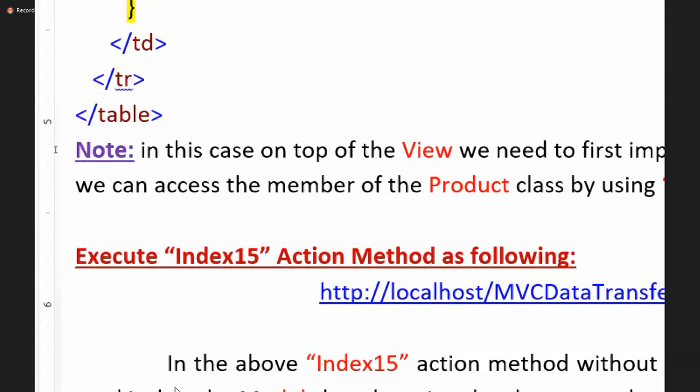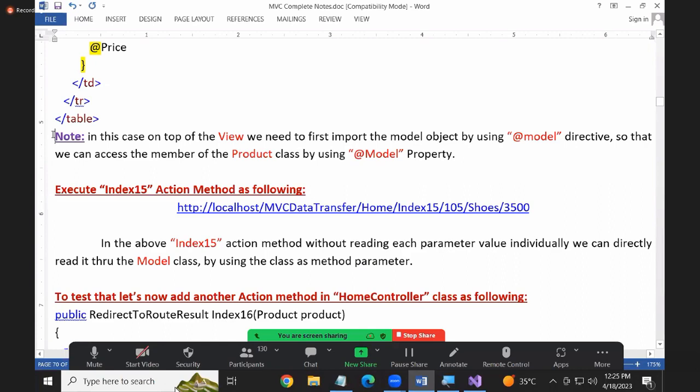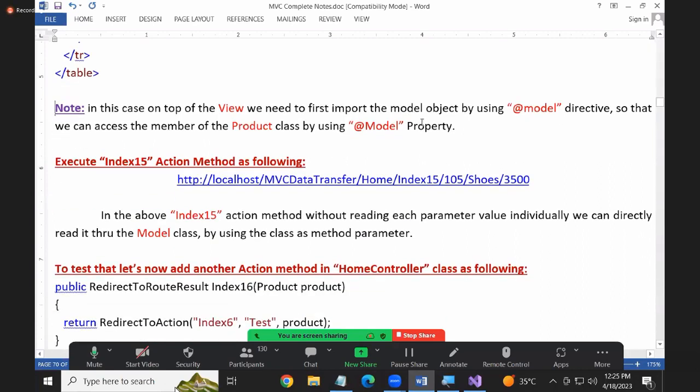See, in this case, on top of the view, we need to first import the model object by using the @model directive. Remember what the directive is? Using is a directive. A directive is an instruction given to the compiler by your program. You learned in the C# classes, using directive, using static is a directive. These are all instructions given to the compiler by the program. Same way, @model is also a directive, so that we can access the members of the Product class by using the @model property. Be careful. There it is lowercase and here it is Pascal case.